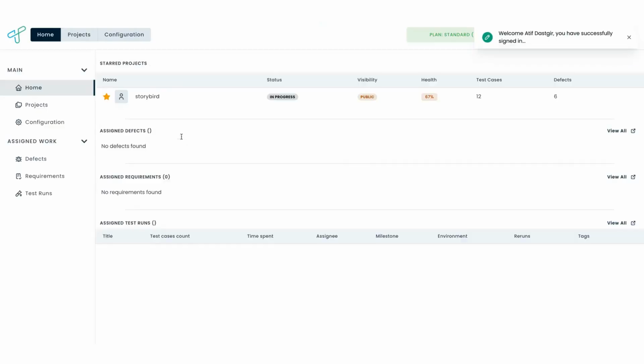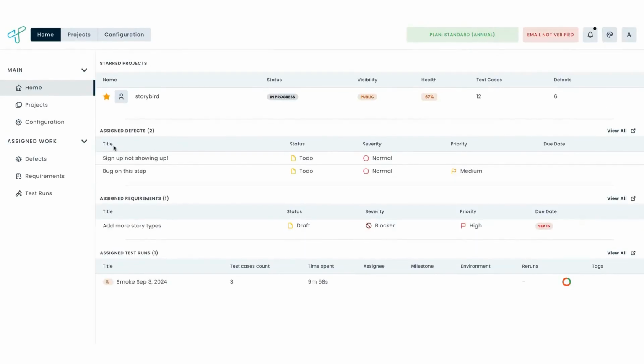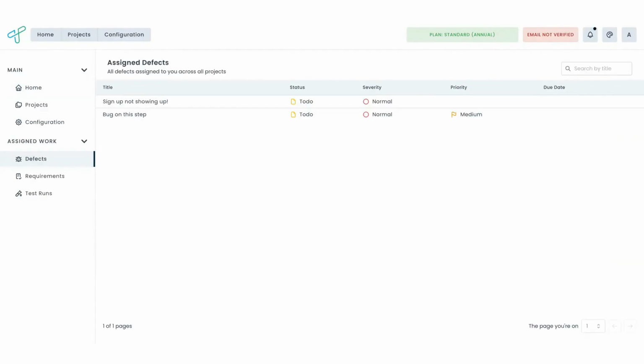When a user logs into the system, they see a dashboard where they can see which of the defects and requirements are assigned to them, as well as the test runs they are part of. Also, for quick access, users can mark projects as starred, and they can see them here on this dashboard. On the left pane, they also have dedicated tabs to see defects, requirements, and test runs assigned to them.